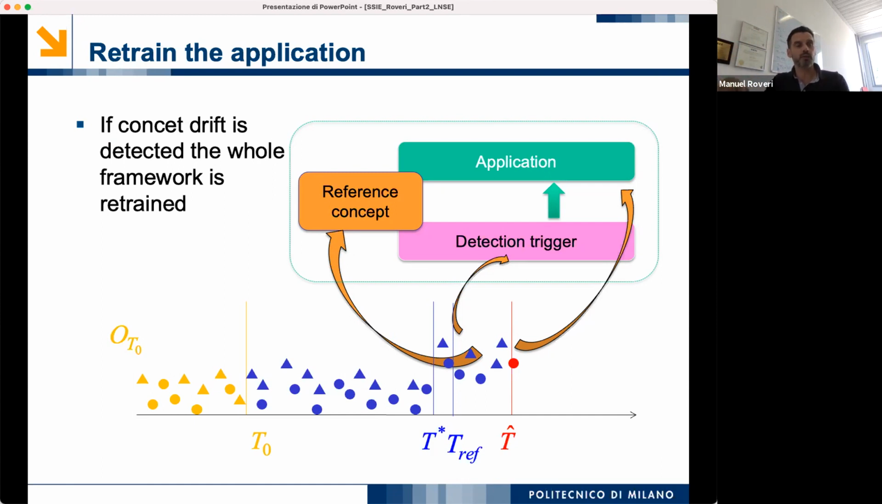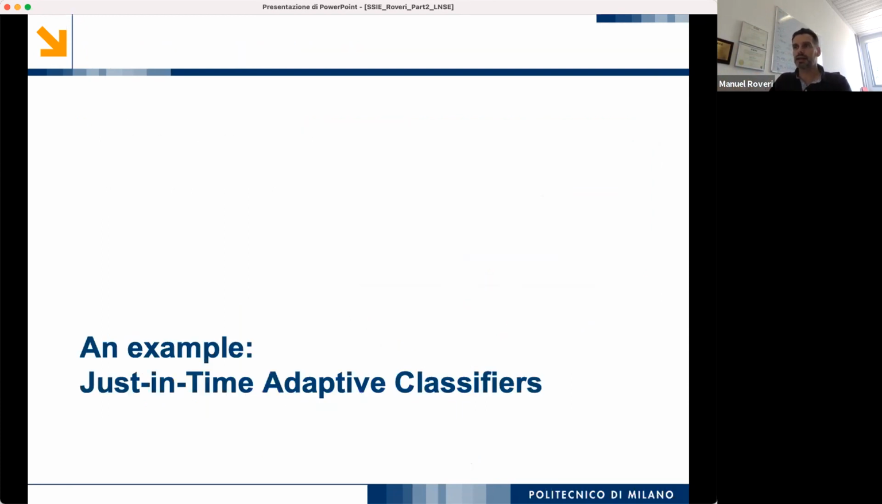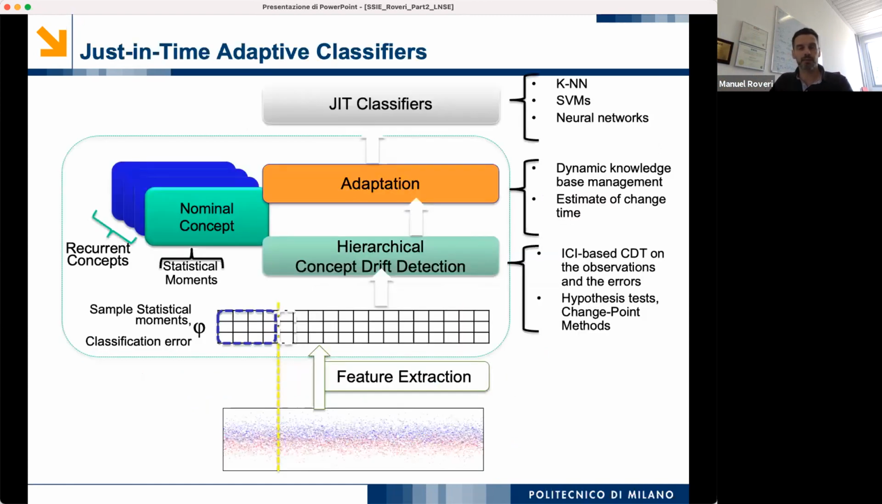And on top of that, I will update my classifier, and I will be able to continuously update it over time. And this is exactly where the just-in-time adaptive classifiers come into play, where we have the data which are coming from the field. We have the ability to detect changes by means of a hierarchical concept of detection. We have the ability to adapt over time by means of exactly this mechanism. So, detect that there is a change.